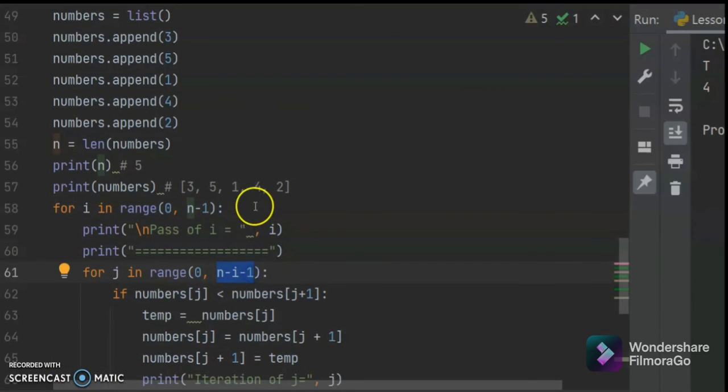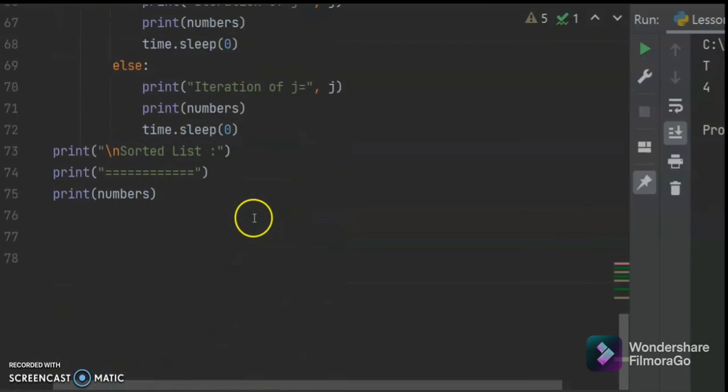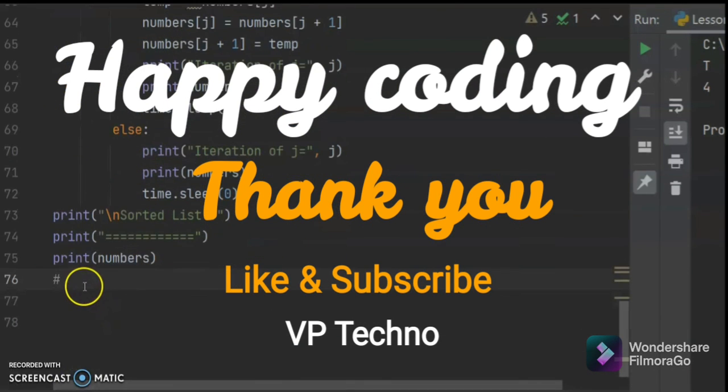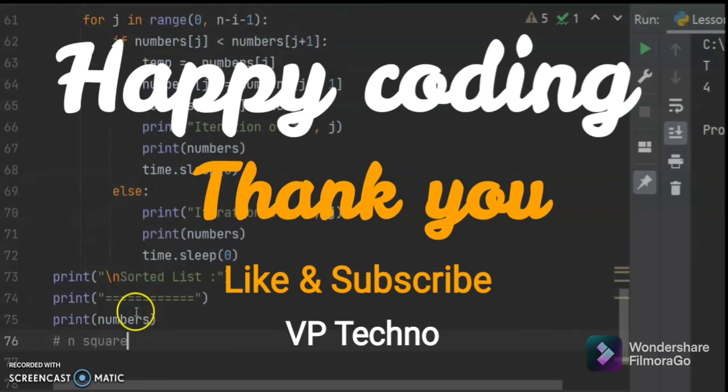The time complexity of this particular bubble sort is n square. N square denotes the time complexity, the processing time, because as we are using 2 for loops, we have n square. Okay, n square is the time complexity.